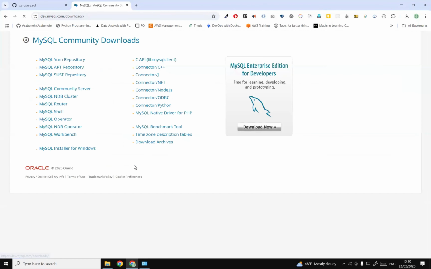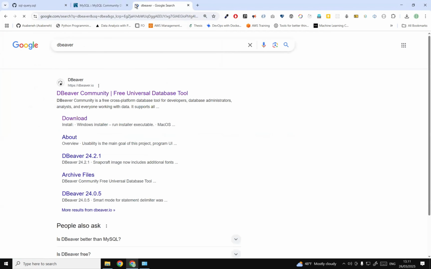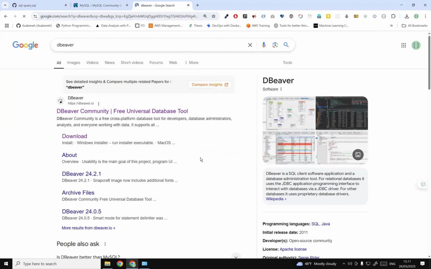I think it's over here. And then we will install today only the community server. Most people usually install the server and the Workbench also to manage the database. But in this case, I will be using DBeaver, which is a lighter version and a kind of universal database tool to manage different kinds of databases. It could be SQL and NoSQL databases. I think most people use MySQL Workbench, but I think you will also like this one. It's a really great tool to try out.